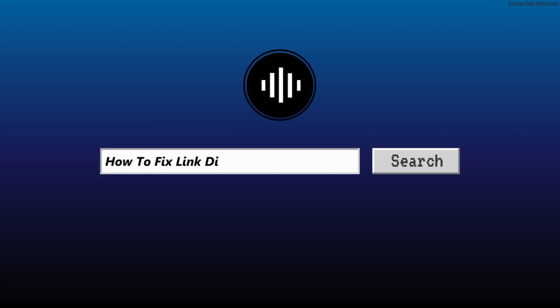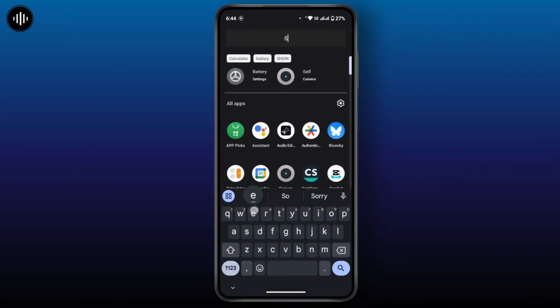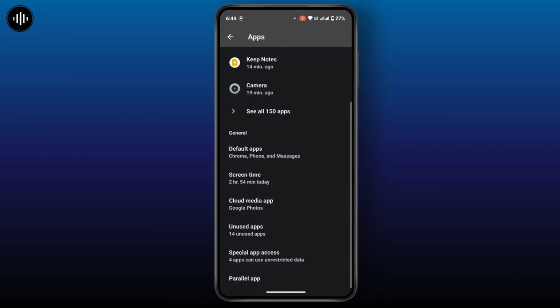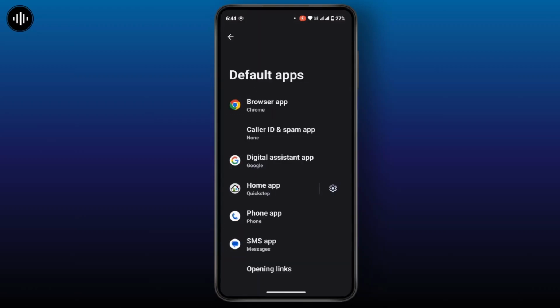How to fix link direct open in browser. For that, first of all, launch the settings application in your mobile device. Once you're under settings, tap on apps. Scroll down a bit, now head towards the default apps.